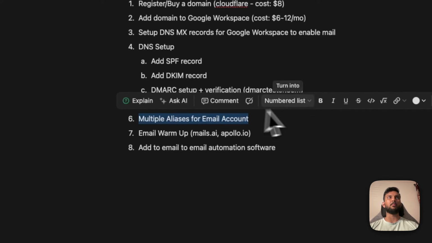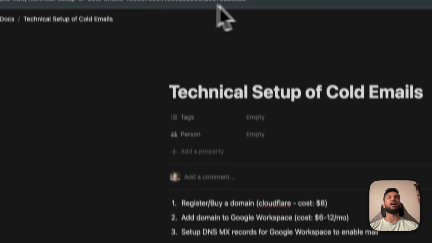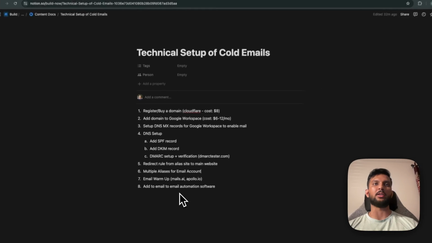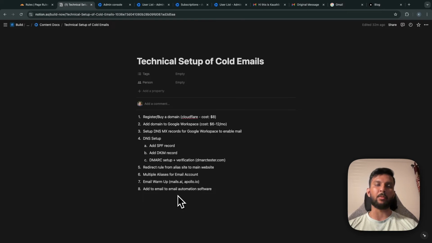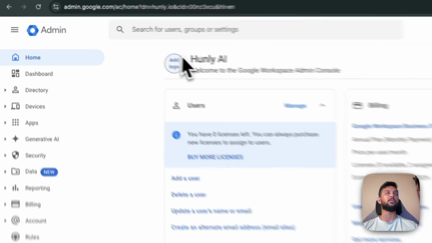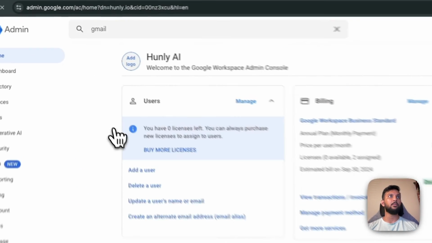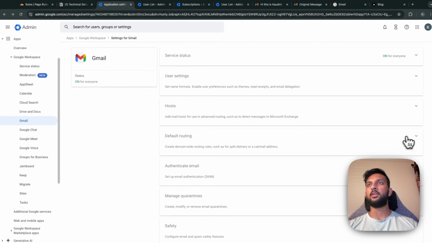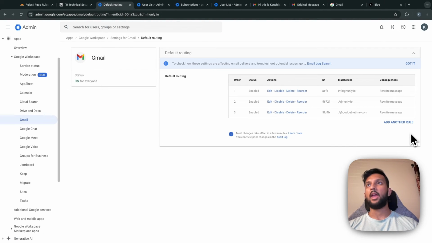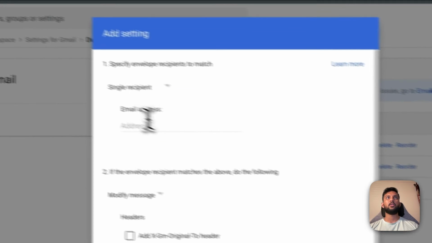So I also want to set up multiple aliases for my email account. So right now I have contact@getdoubletime.com, but I want someone to be able to also contact sales@getdoubletime.com or info@getdoubletime.com. Go to my admin console and find Gmail. Click on default routing. And this determines where different emails go to. So I'm going to add another rule.